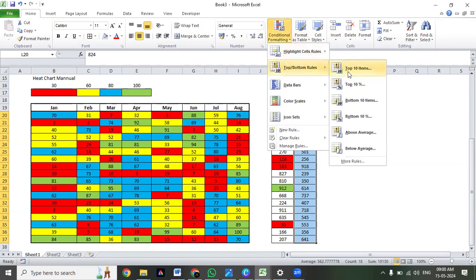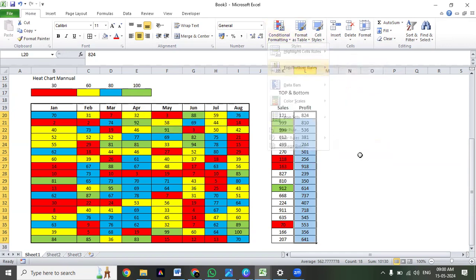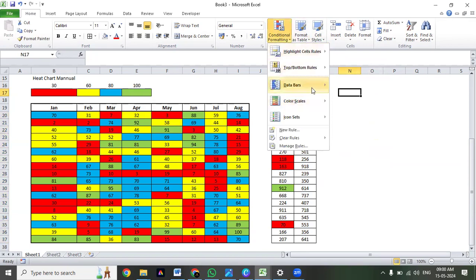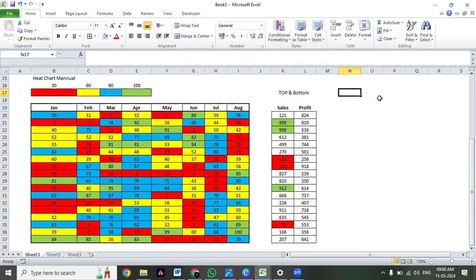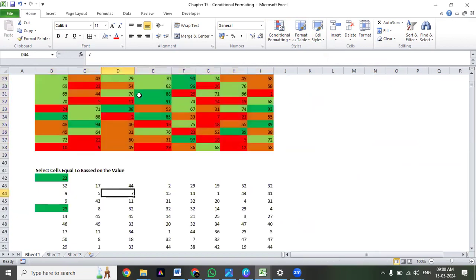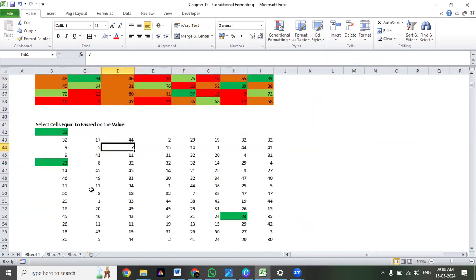So these are the options under above and below. Let's take a different scenario to understand data bars, colors, scales, and icon sets. So I'll go to this chapter 15, conditional formatting.